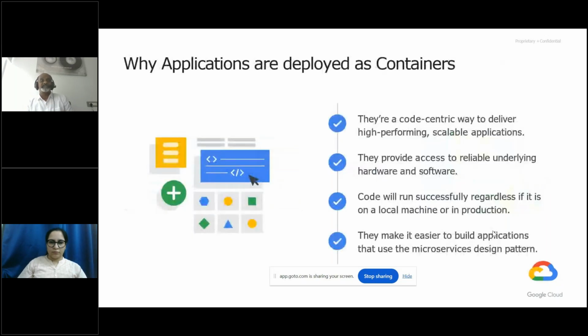Okay, so an interesting question comes now. Why are applications deployed as containers? If this question comes to you, a very good answer is: code will run successfully whether it is on a local machine or in a real production environment where the users can access. The interesting term I can use is portability. You can move the application from any environment to any other environment because it is in the form of a container. What is a container? It contains everything in one single box, which gives you high performing scalable applications.